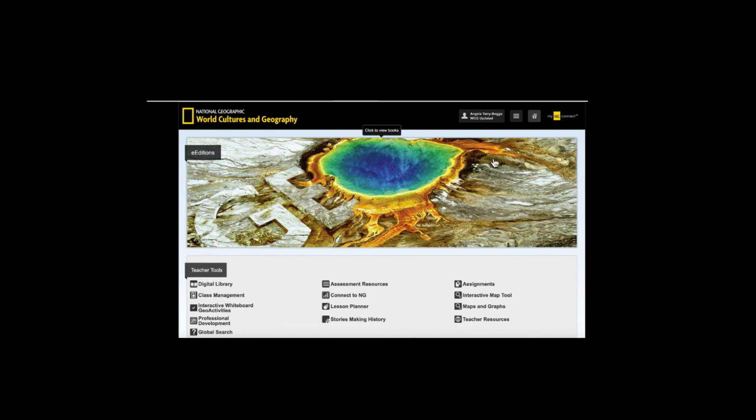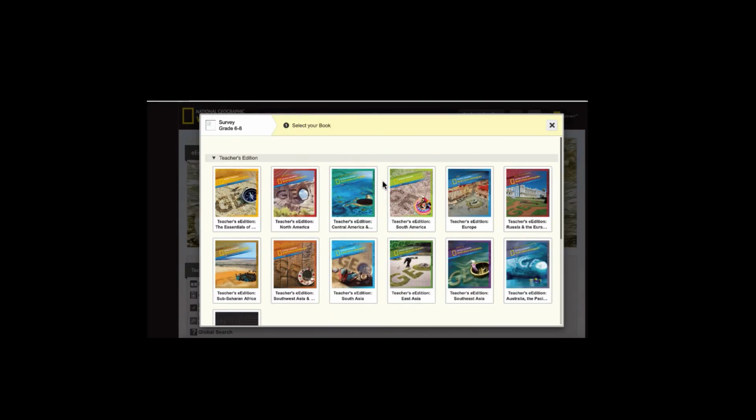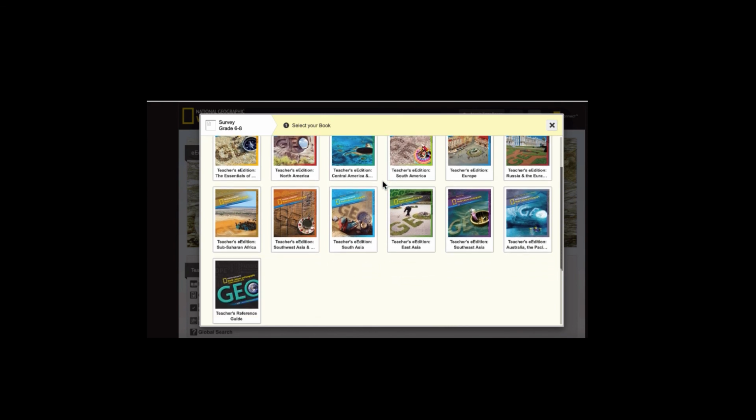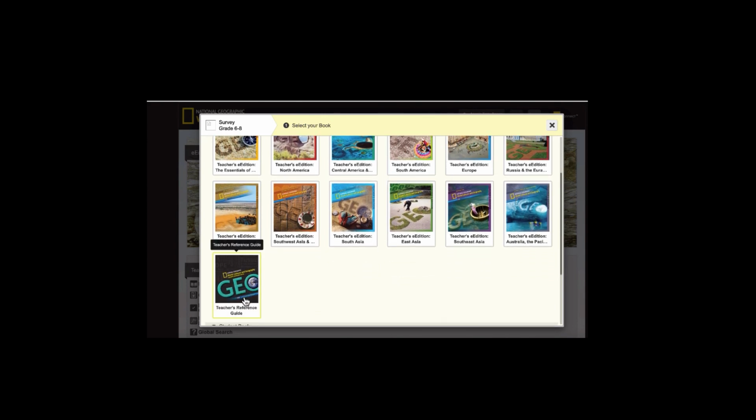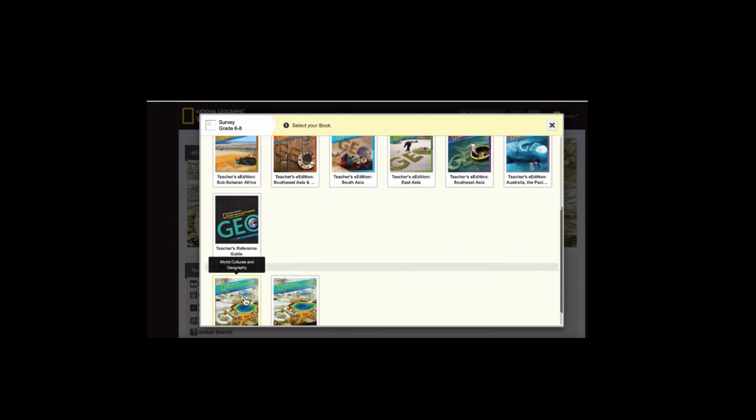So let's talk about this. Anywhere you click within this image here at the top of the screen, you are going to find your e-editions. Your e-editions are indicative of your teacher's editions and all of its resources, the teacher's reference book, as well as the student book in either English or Spanish or both.